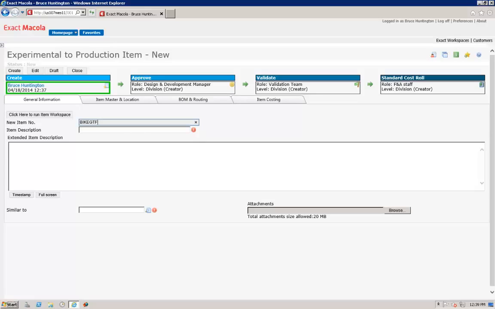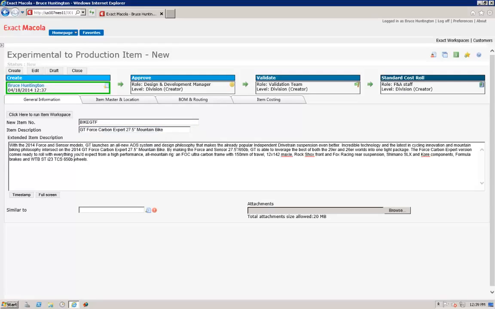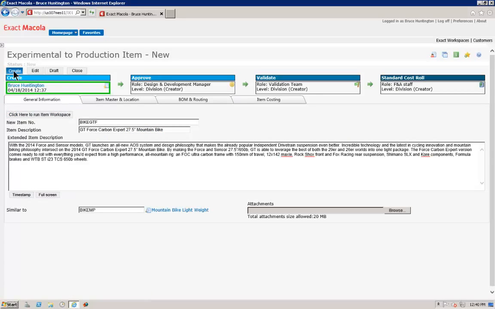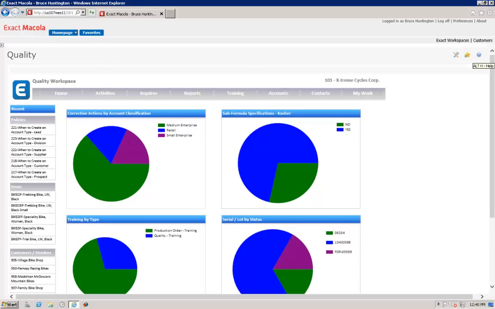I'll just paste that into the description box here from some text I have on my clipboard. Then I'm also going to paste in the extended item description. I've also got that on my clipboard here just to make this a little faster. Next, going over to the item master and location tab, you'll see that I've got the primary vendor set and the effective date set. Everything there is the way that I want it, so I'll just go back and hit create, and it's done. We've submitted that, and now we can go log in as our manager.